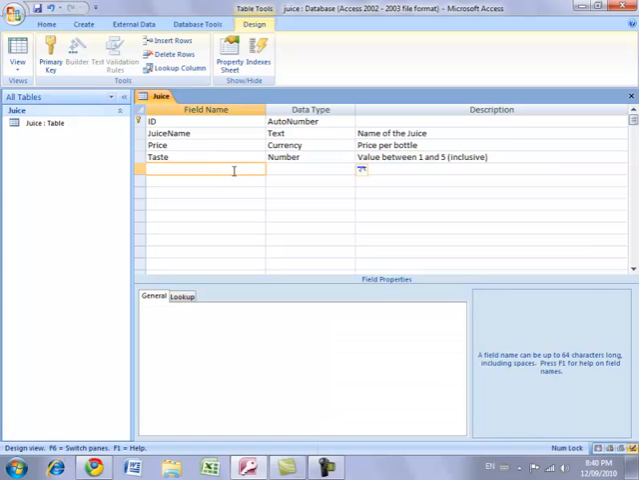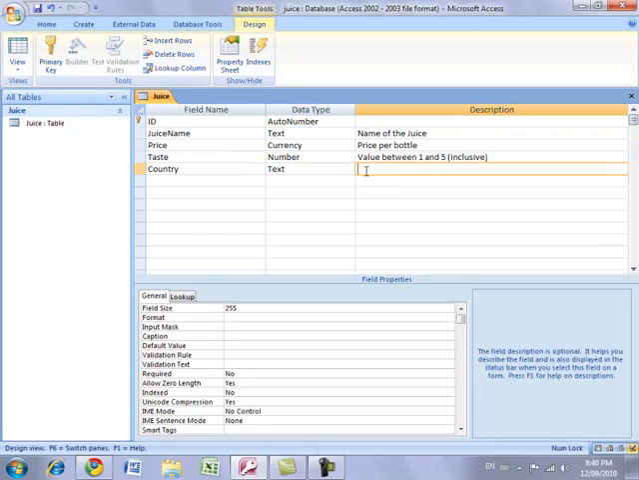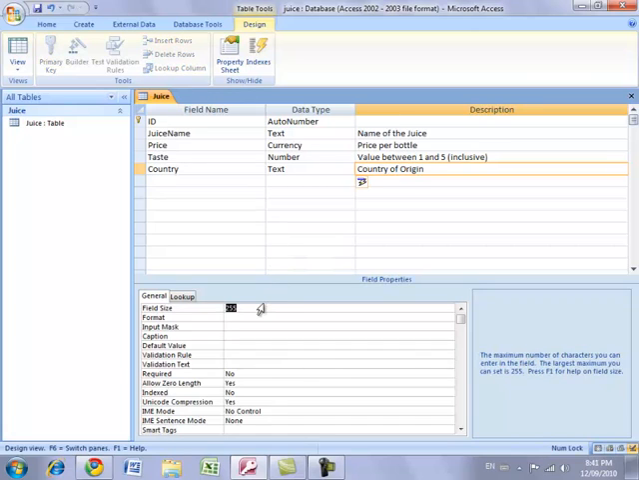Down to the next field, we have country. Now the country field is actually going to be text, and the description is the country of origin. And if I look down at field size, I'm going to say that we'll store 30 characters for the country of origin.